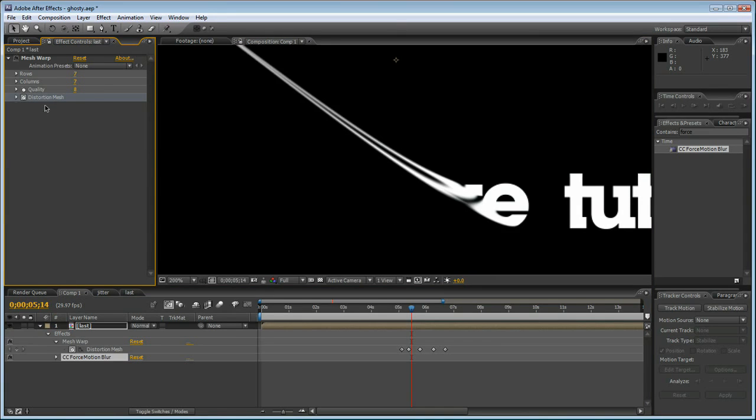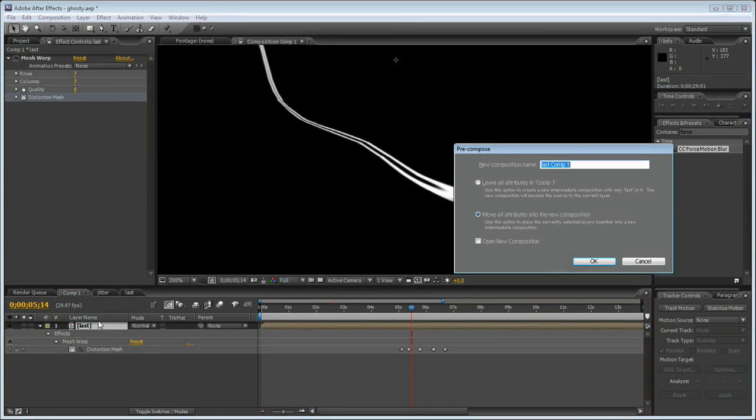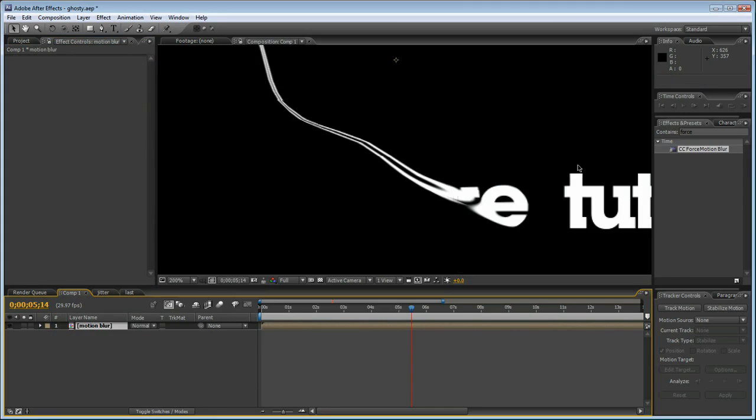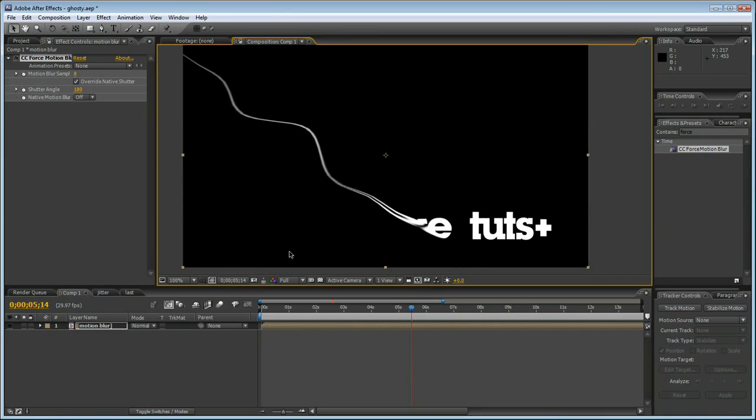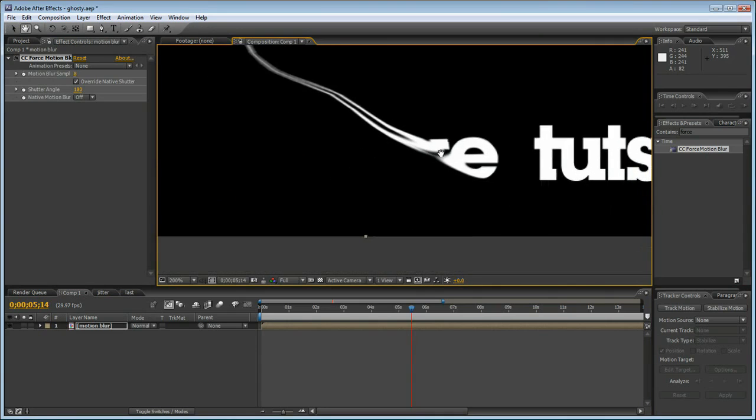Actually, you know what? I think I need to pre-compose. I did this the other day too. Pre-compose one more time just to make sure. Motion blur. Okay. Now let's apply it to the pre-compose. I think we have like 6 compositions going on here. It's pretty sweet, all nested in each other. That's the beauty of After Effects, all right?